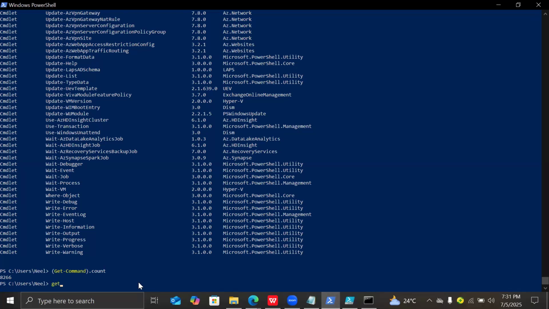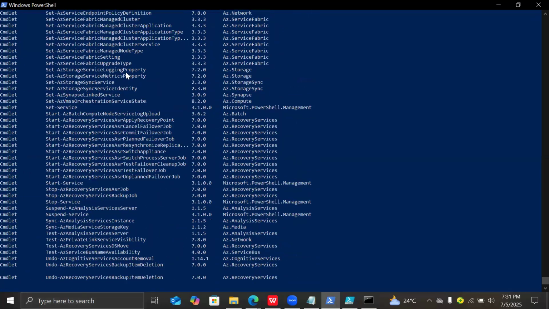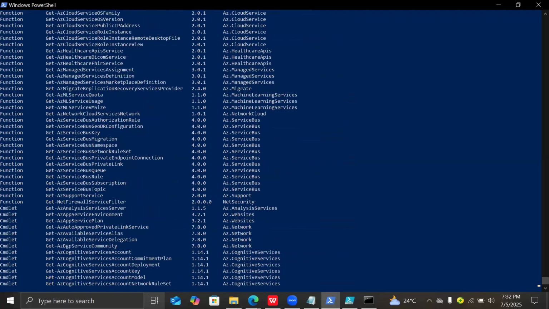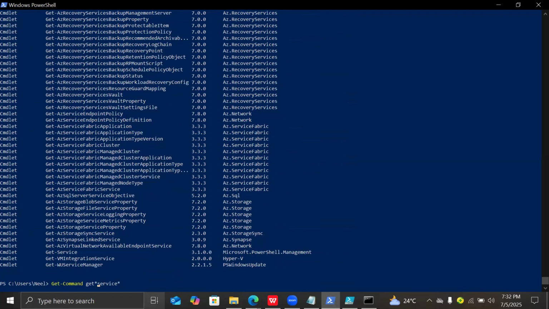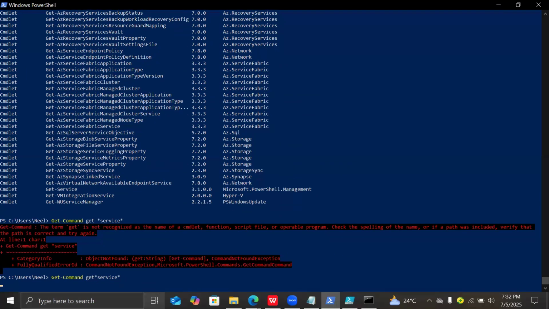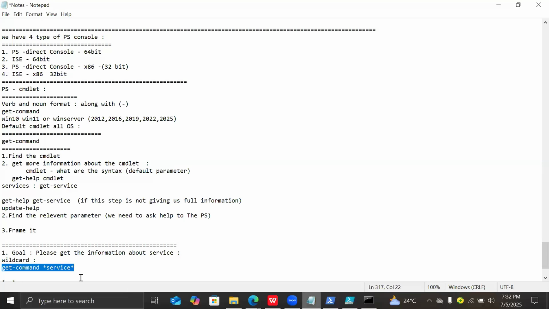Get-command. Now you can search for the right information because you don't know the right commandlet, isn't it? It would give you more information, including multiple Azure-related commandlets, but you can find it in a smarter way. Get-command: I would use get as the verb, and I can use service with the wildcard. Now you can see this. Get-service is my commandlet. So this is the first commandlet. I got to know this, right?